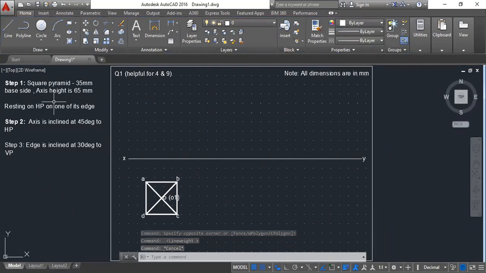So this is how I start. How did I start? I know it is a square pyramid, so I draw the square base. Now how to draw this square? Should I start with a corner or an edge? How do I identify that? If it is resting on an edge, end with the edge. If it is resting on a corner, it should end with a corner. In planes, if it is resting on an edge, we used to start with the edge. If it is resting on a corner, we used to start with the corner. That's how we used to do it in planes, but in solids we should end with that.